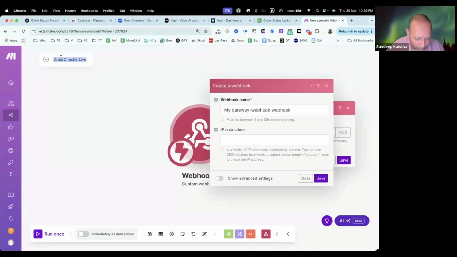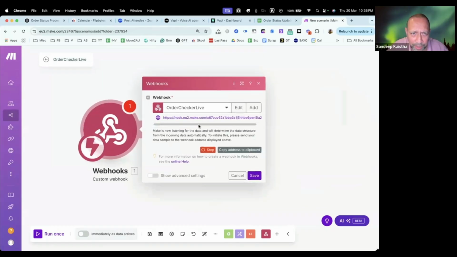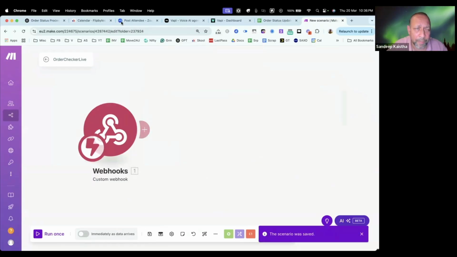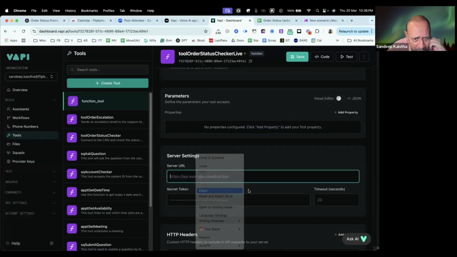I'm going to add a new one. Generally, I give it the same name so that it's easier for me to recognize, and then say save. Now it has generated a hook. This is a URL. You copy this address and say save, and of course save here as well. So this is saved. Now go back to Vapi, say server URL, and paste it here.